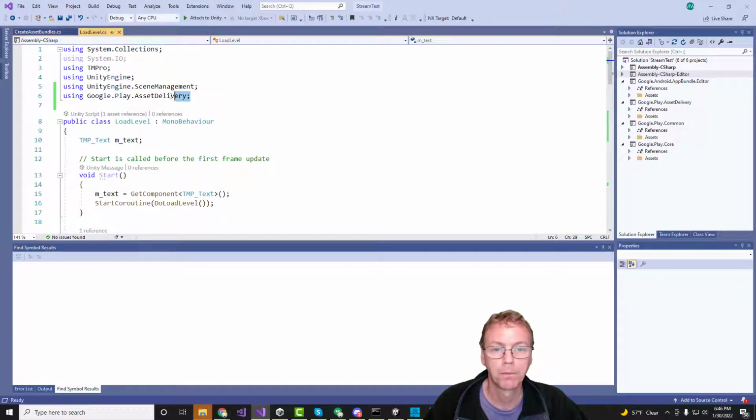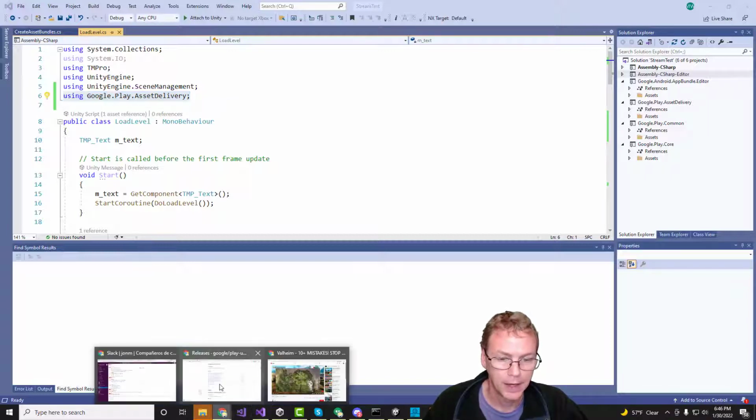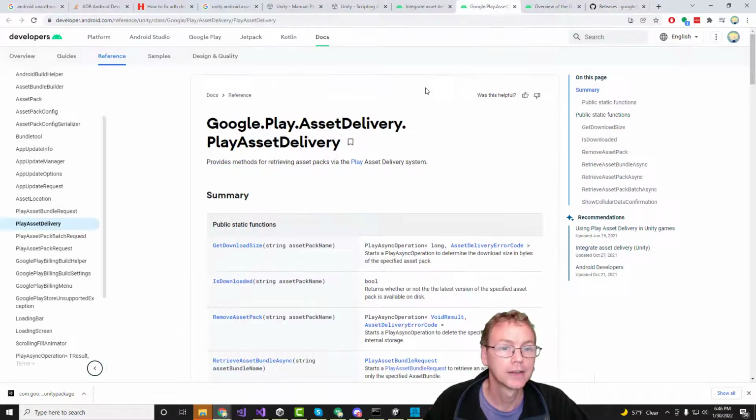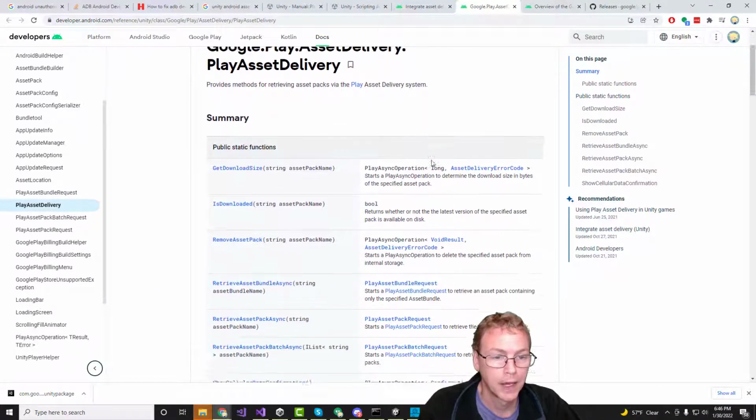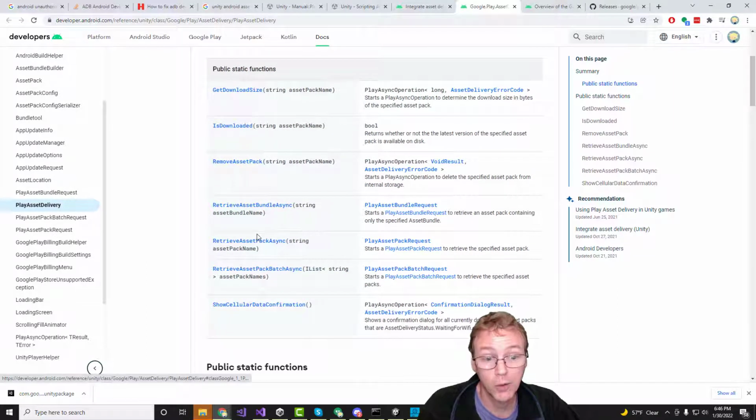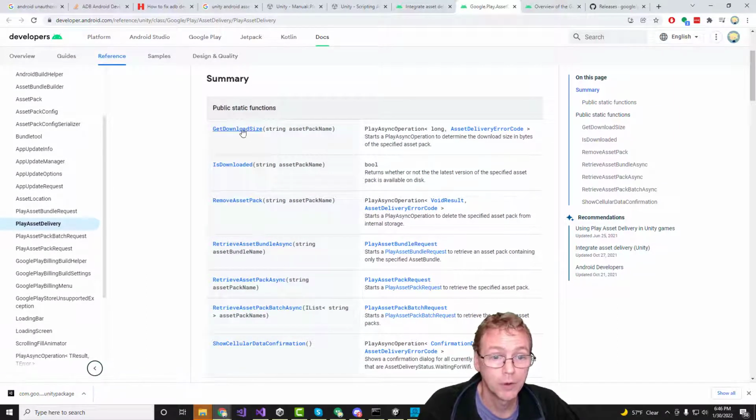So the API that I imported is the Google Play Asset Delivery. And let's take a look at, there it is. Here's the Google documentation for that. And we can look and see what we've got to work with. You could say, hey, is the thing downloaded yet?